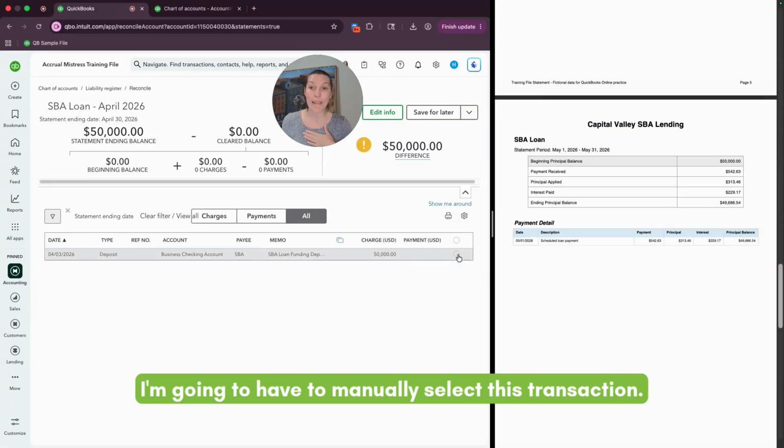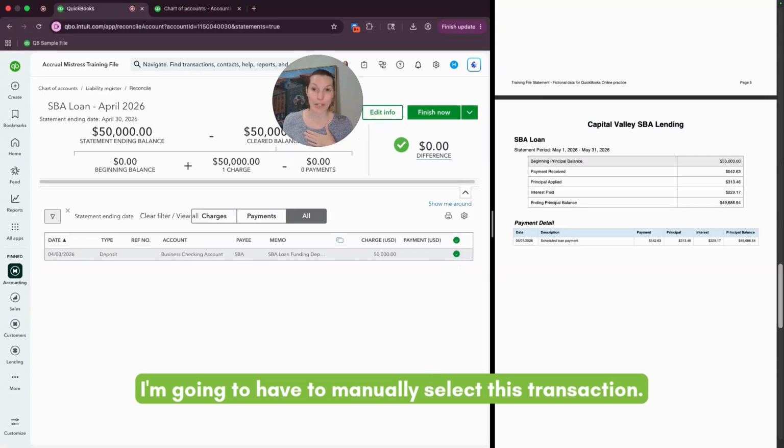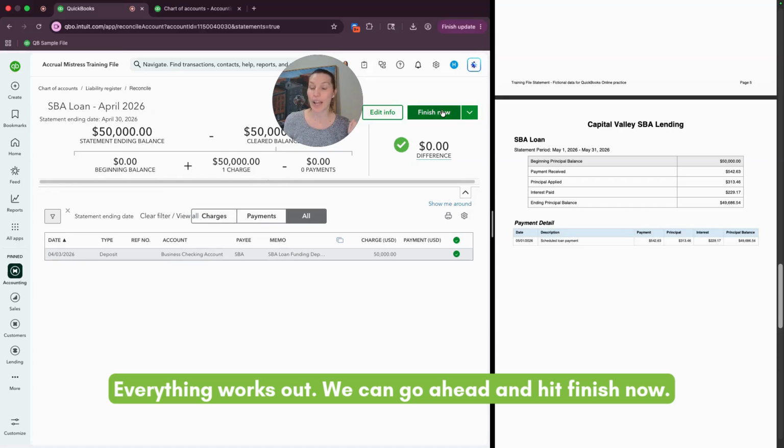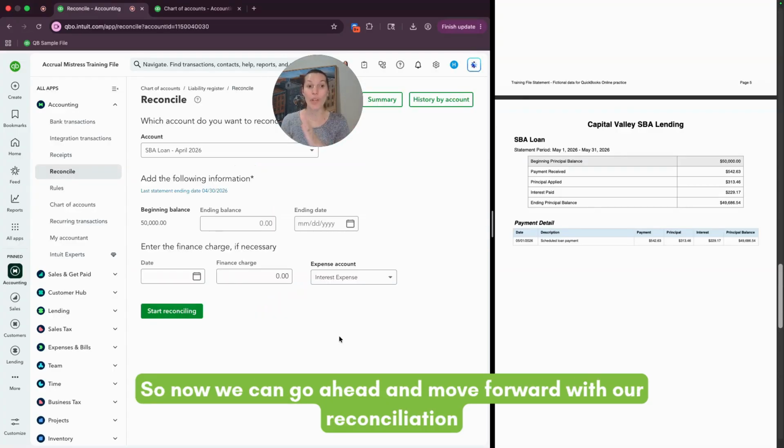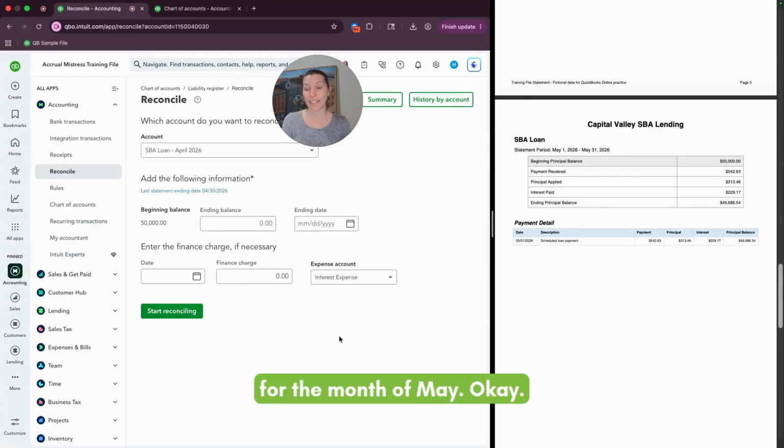I'm going to have to manually select this transaction, okay? But we can see there's the $50,000 transaction. Everything works out. We can go ahead and hit finish now. So now we can go ahead and move forward with our reconciliation for the month of May, okay?